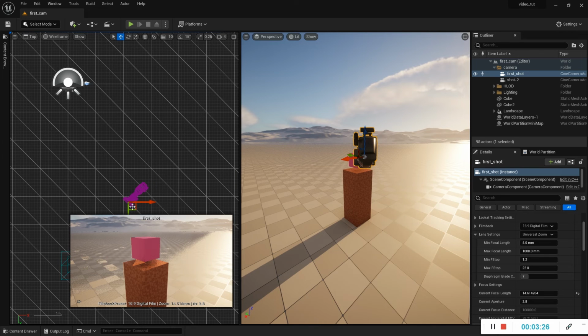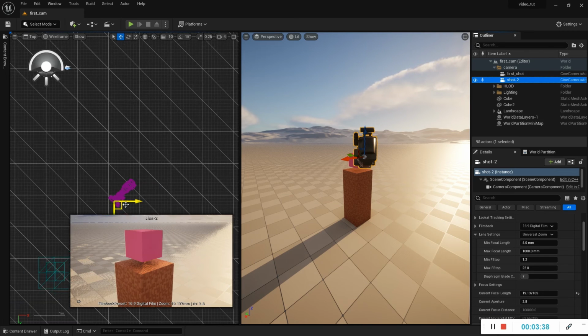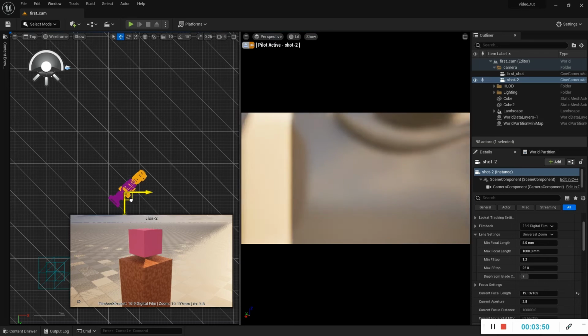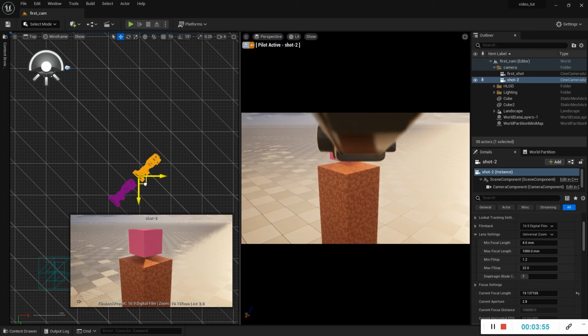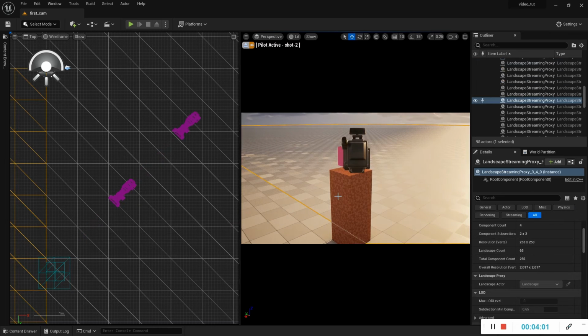So if I want to move this camera from top view, just select shot 2 camera first, and I can change position also. So just look at this. Fine. So if we press G, then this camera will not be visible in the viewport.